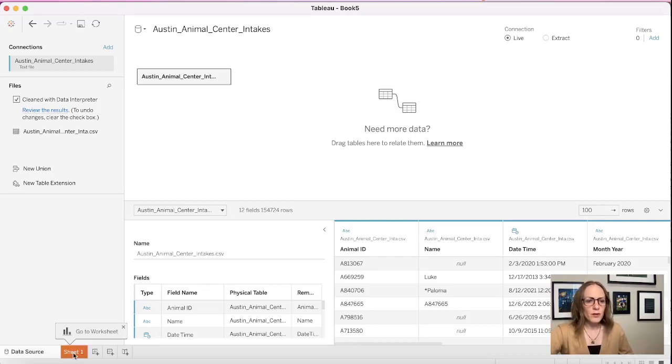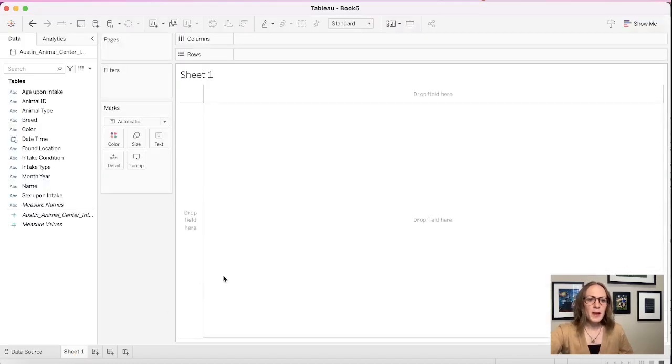So we're going to go over to sheet 1, and maybe a good first question would be, what are the types of animals that this shelter is getting with intakes? Maybe my first guess would be primarily dogs and cats, but we don't know. And so we could visualize how many of the different types of animals are coming in.